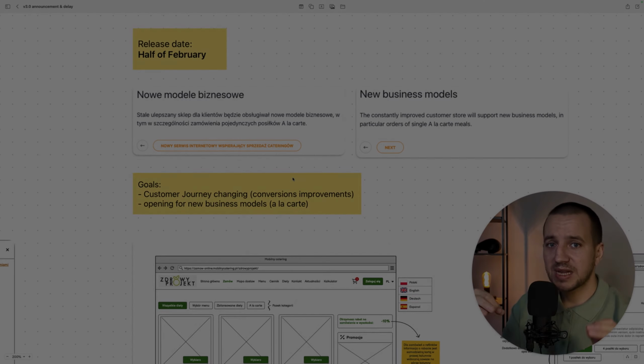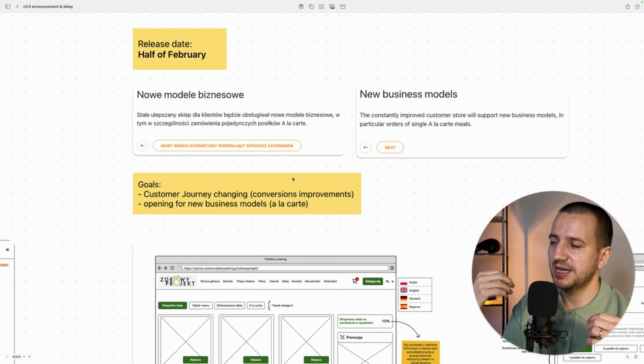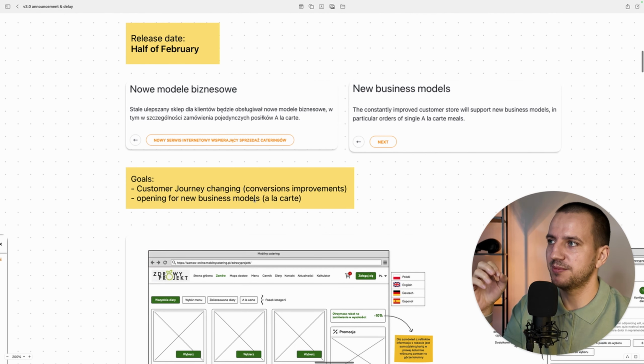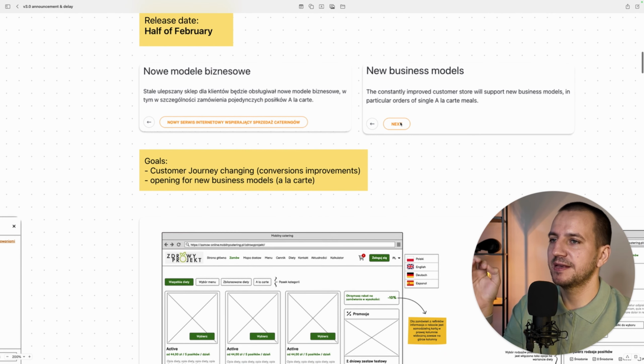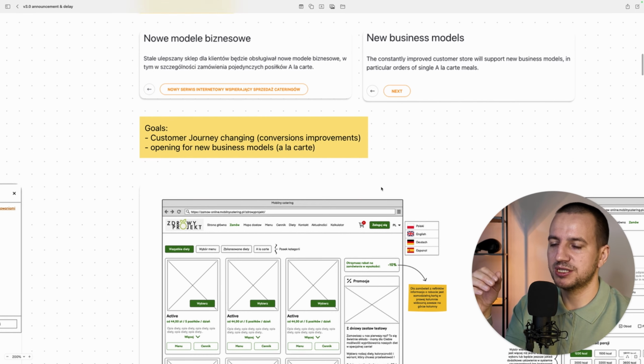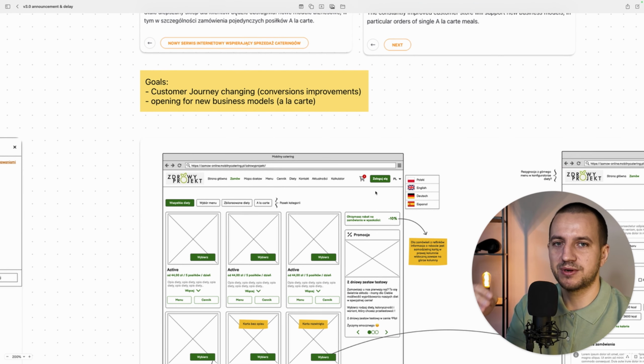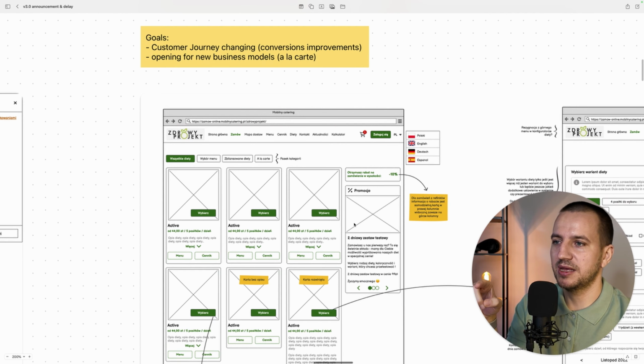Let's go further. The next big feature is change in the ordering process. So it will be also available in half of February, and it is to cover the new business models. A lot of clients, a lot of companies asked us about the a la carte meals, and we have made a lot of changes in the ordering process to cover this new business model on the one hand side, and on the other hand side we have heard a lot of feedback how we can improve the customer journey to make it more efficient. And let's take a look on the changes.